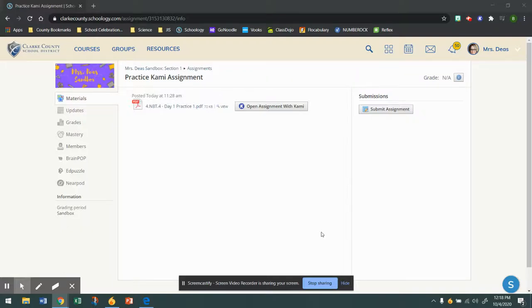Now that you have added the Cami extension to your computer, we're going to look at how to complete an assignment in Schoology with Cami. Once you open the assignment up, you will know if you have the option to complete with Cami because you will see a gray box to the right that says Open Assignment with Cami. I'm going to click this box.